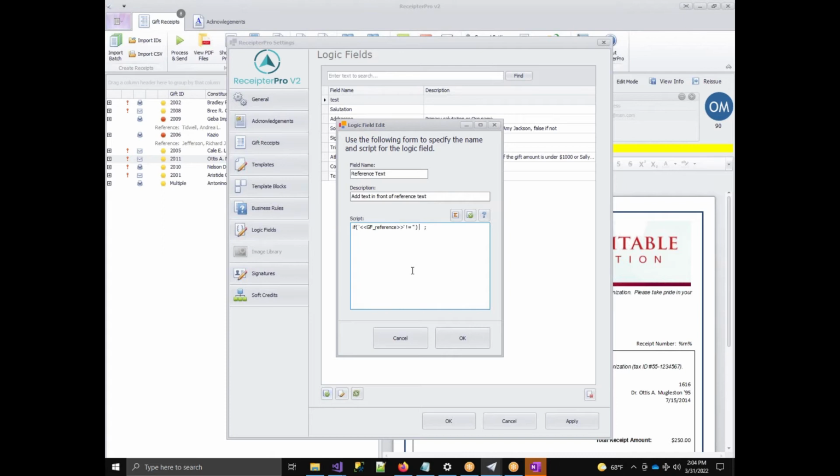So now what do we want to do if the gift reference field is not blank? We want to output some text. Anytime you want to output text directly to a template from a script, you have to put the text in single quotes. So we'll do a single quote first, and then we'll say, here is the reference text.